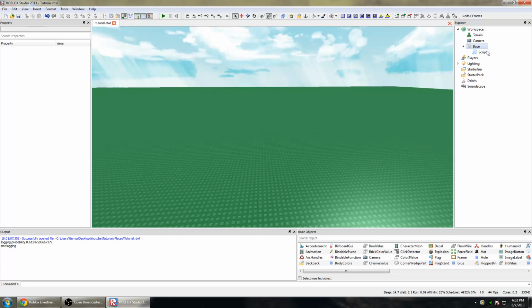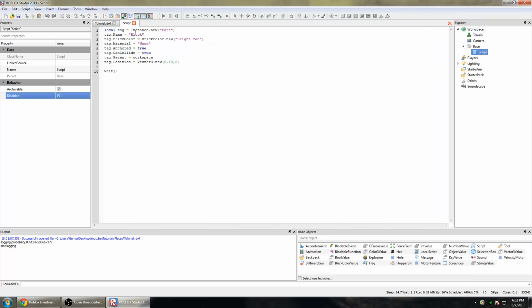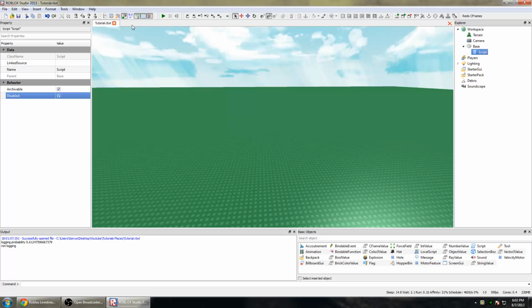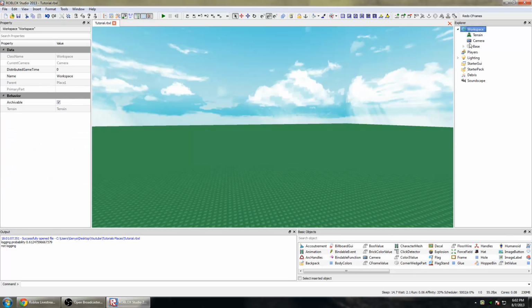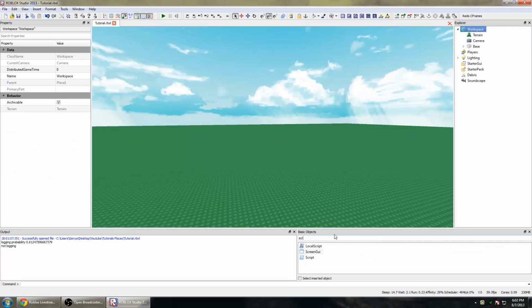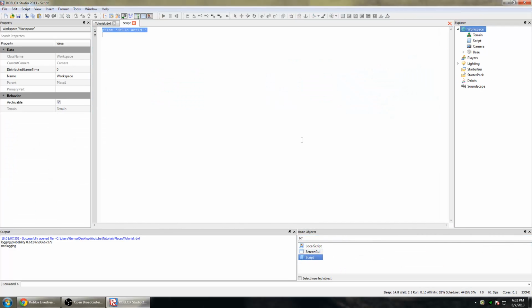Alright, so last time I had the script. I'm going to show you something. If you click on the script and you click disable, there you go, it's not going to run, and I'm going to disable the script we ran last time. Alright, so let's insert a new script, put it in workspace, and hold on, I'm going to just type this out and then I'll explain it after.